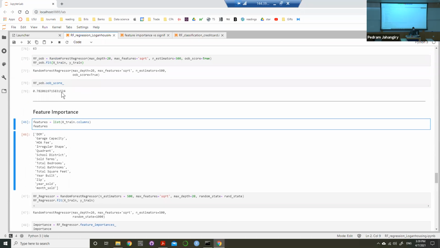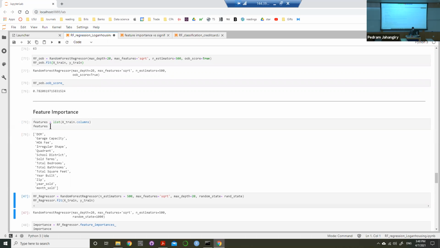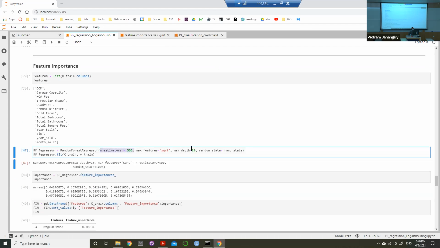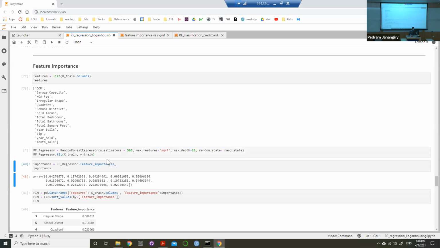So in order to construct the feature importance, first I'm going to save the names of the columns, the features, as features. Makes sense, right? So these are my features: days on the market, garage capacity, and so on. And then we can refit the model with whatever combination you want. So for example, I want to work with the optimized model, right? I can say 500, square root, 20, and random state is random state. You can refit it again.